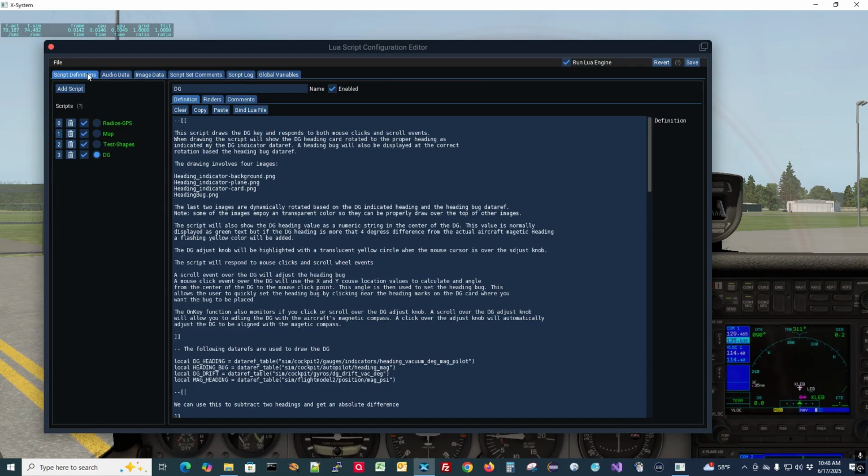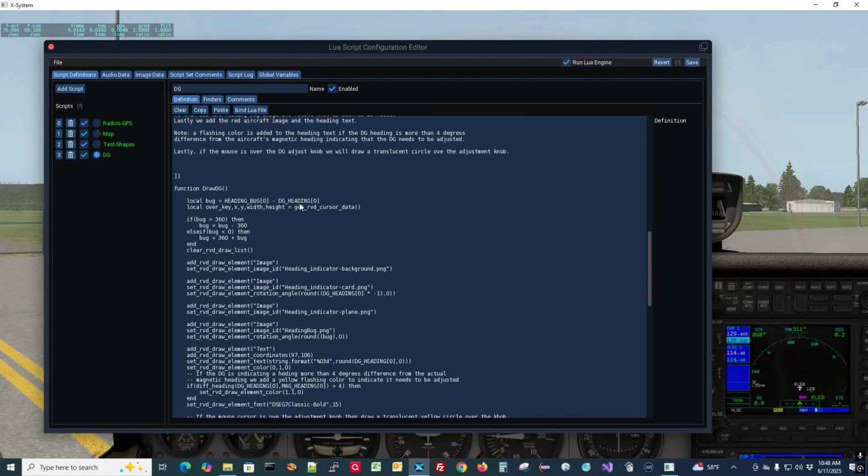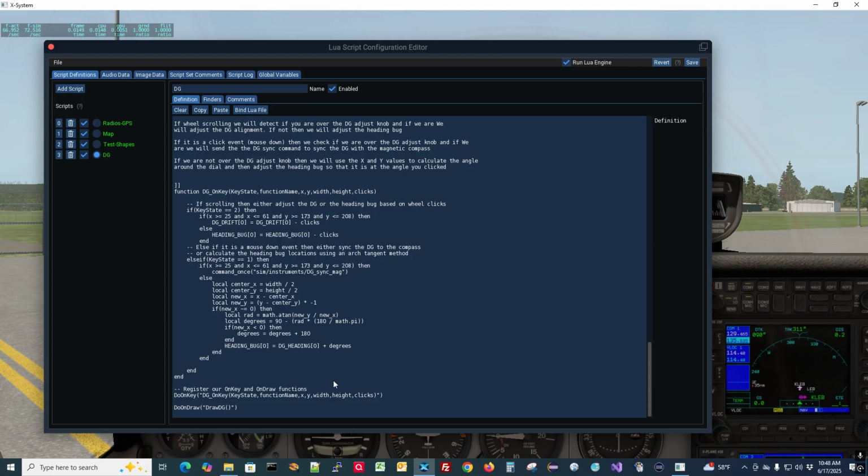All right, let's go back over to the DG definition, and let's take a look at what we've got here. There's a fair number of comments here. The first thing we're going to do is, let me just come down and show you that at the very bottom, you have to register your on-key and on-draw functions. So here we've registered our do-on-key function, and here we're going to register our do-on-draw function. Okay, so let's take the do-on-key first. Let's actually go through that function and talk about what it does.